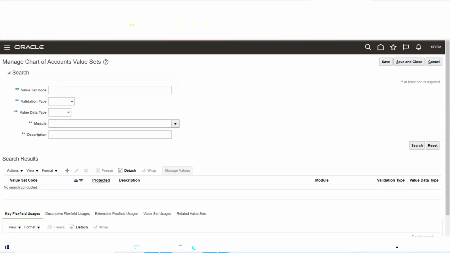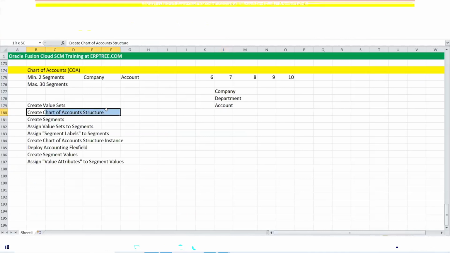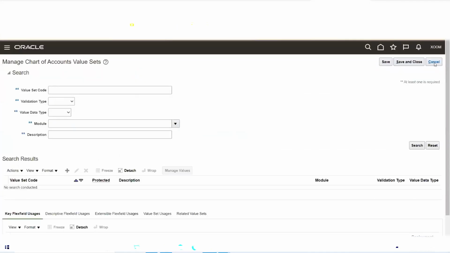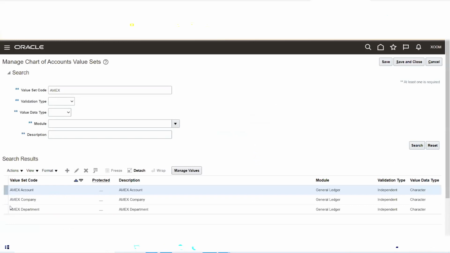Now, the next step is we have to create the chart of account structure. Let's see how to create the chart of account structure. Before we go and create, we'll find out what value sets we created. Amex, search. We created 3 value sets. You can see the same: Amex company, department, account.